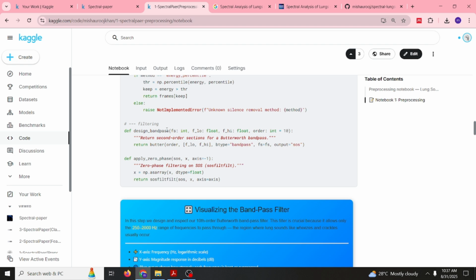After a detailed literature review, we came to know that lung sounds are concentrated between 150 or 250 Hz and 2000 Hz. Below 150 Hz is mostly heartbeats, body movements, and electric hum, and above 2000 Hz is microphone hiss and noise. So we built a filter that passes only that range, like tuning your radio to the correct frequency. We use a 10th order Butterworth filter. Why Butterworth? Because it has a flat pass band, meaning it doesn't distort the lung sounds.